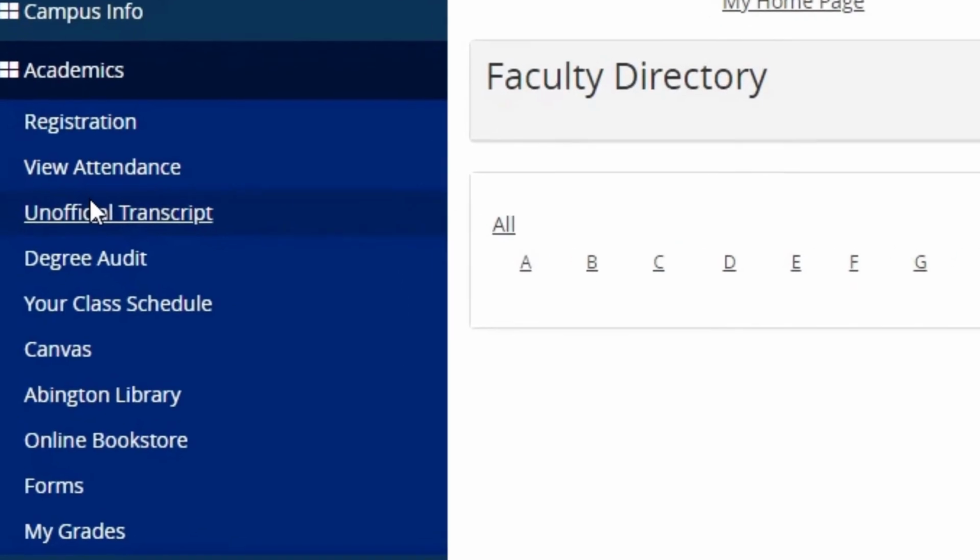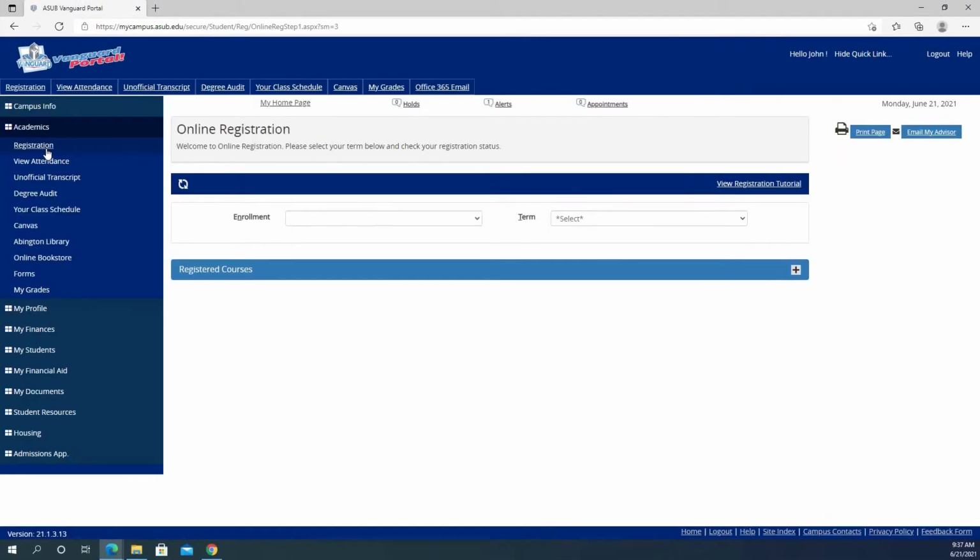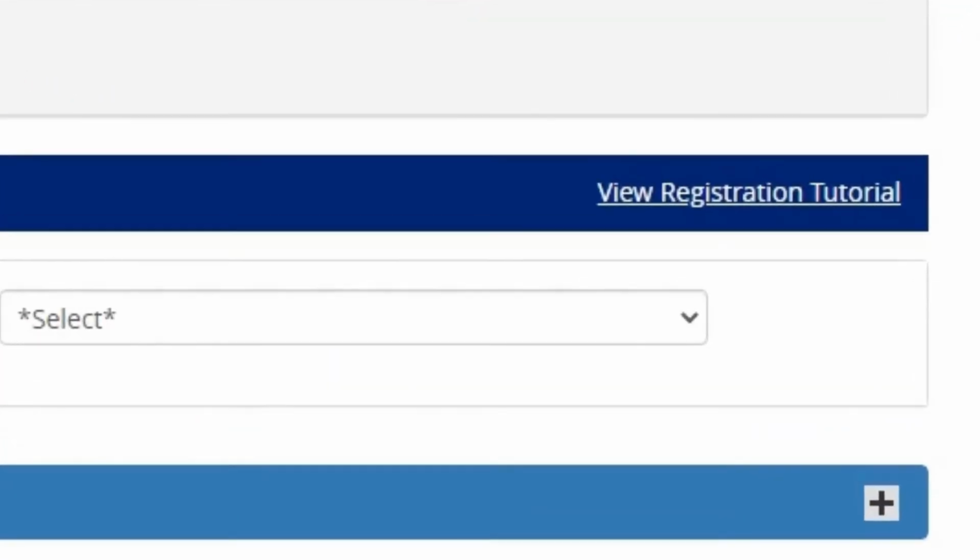Under the Academics tab, we have a variety of important functions. Registration lets you work on your enrollment and check your registered courses. Click View Registration Tutorial for more help on the subject.